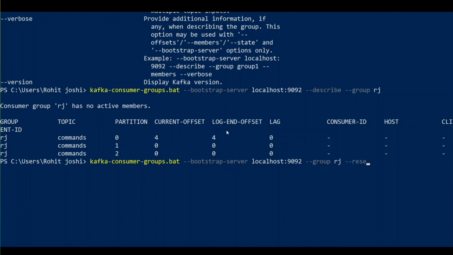I will use reset offset. Now there are a couple of options we can use with reset offset. Either we want to set it to earliest or latest, whichever offset we want. If you put it to earliest, then it will be, let's say, 0, and if you put it to latest, it will be 4, whatever is present.